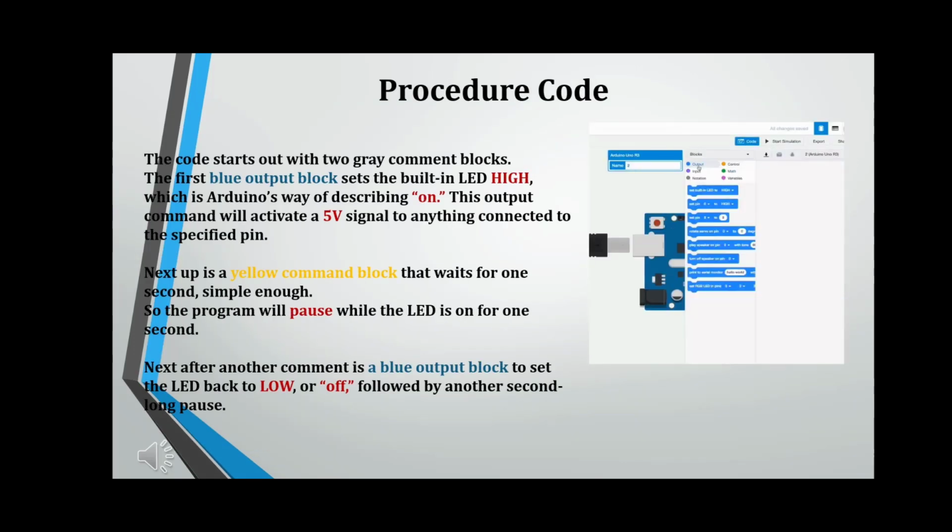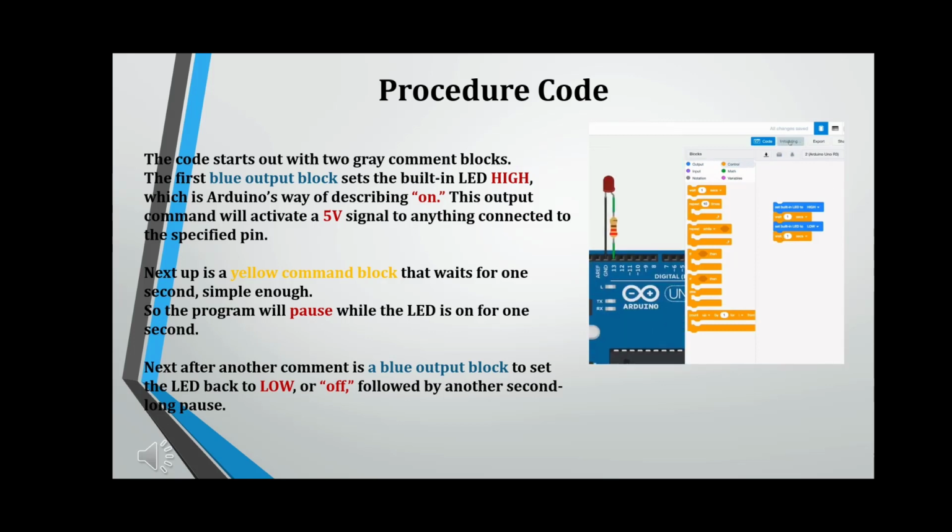Procedure code. The code starts out with two gray command blocks. The first blue output block sets the built-in LED high. High is nothing but Arduino's way of describing on. The output command will activate a 5-volt signal to anything that is connected to the specified pin. The next step is the yellow command block that waits for 1 second. So the program will pause for 1 second while the LED is on for 1 second. Next, after the comment is the blue output block to set the LED back to low, or off, followed by another second-long pause.